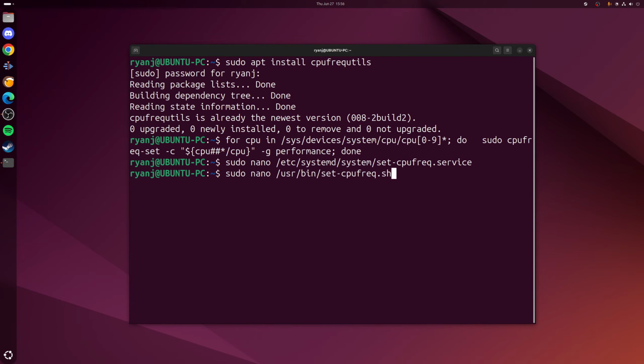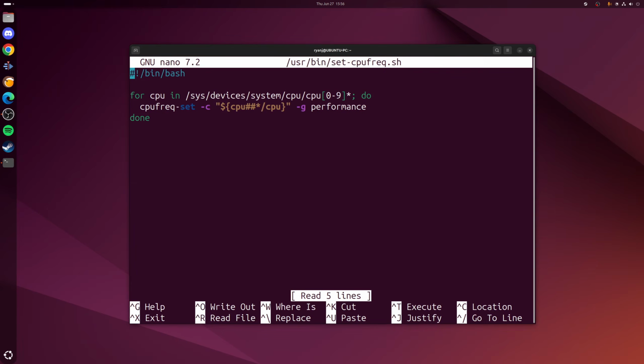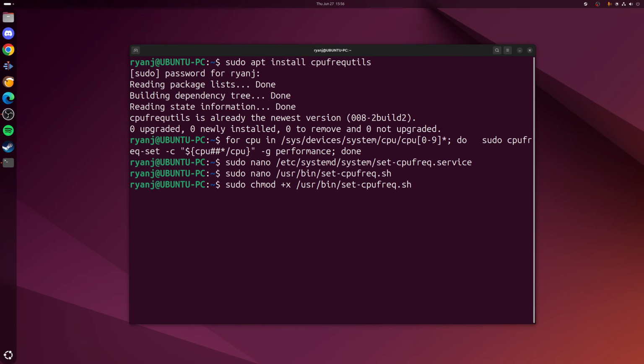Now that we've created the service file, we need to create the script itself, which we can do with the following command, which is sudo nano /usr/bin/set-cpufreq.sh. Once again, this will open up in Nano, and you might actually recognize what we're going to use here. It's literally the command we just ran a couple of minutes back. Once again, if you're happy with that, Ctrl+X to save the file. The final thing we need to do with this script is just to make it executable so it can run at boot. You do that with the following command, which is sudo chmod +x, and then reference where the script is, so in this case, /usr/bin/set-cpufreq.sh.